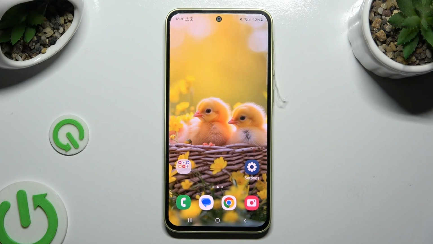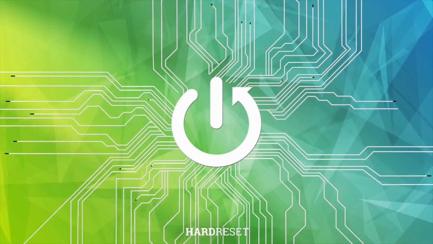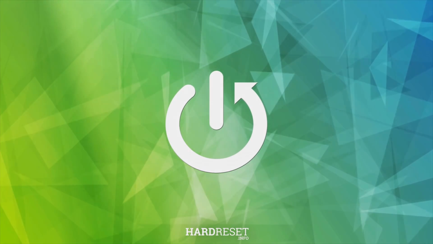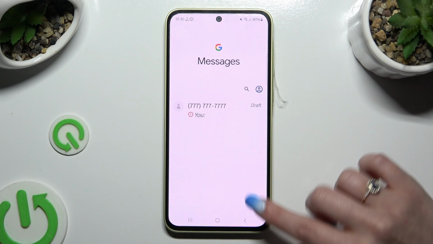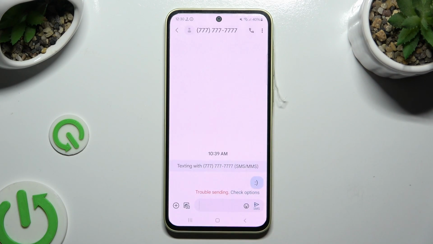In front of me is Samsung Galaxy A35 and today I would like to show you how you can add audio or video file to text message. Begin by clicking on Messages app and selecting or creating a chat. When you're ready, hit this plus at the bottom left corner.